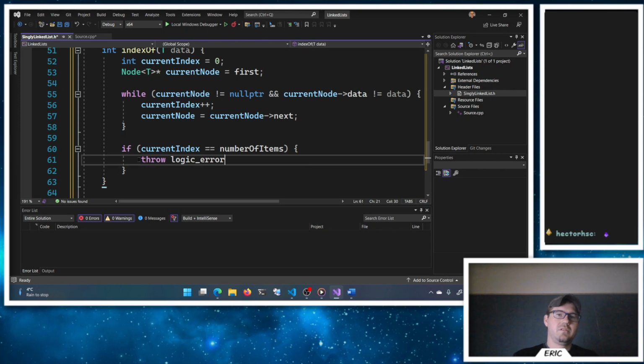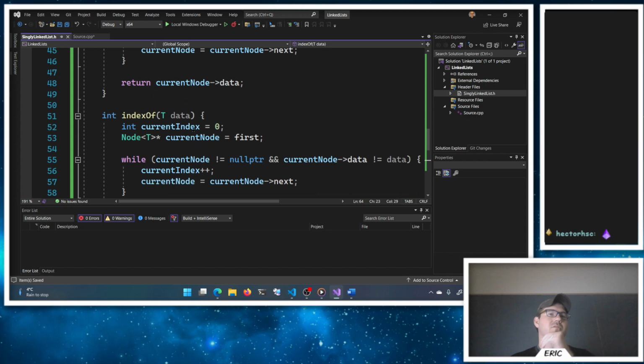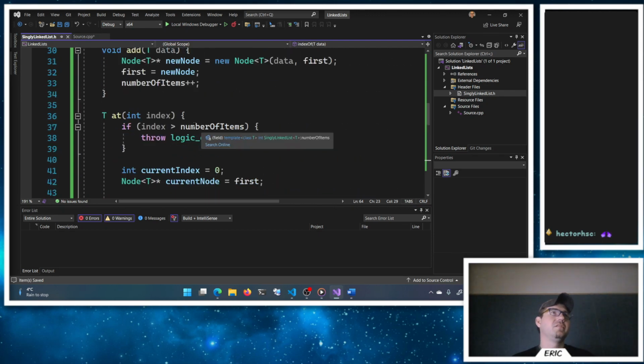Logic error, item not found. Something. Does that make sense? Okay, otherwise then we can return the current index. Okay, so we'll find it or we'll crash. And if that's what vector does, sure, we're just going to copy off of them. I like it. Is this making sense?